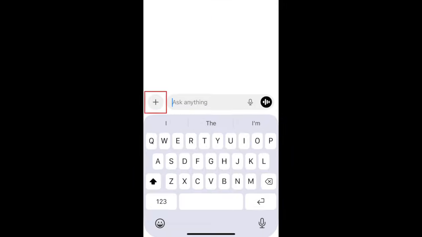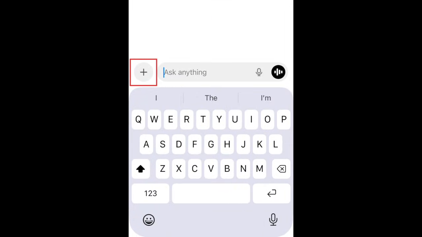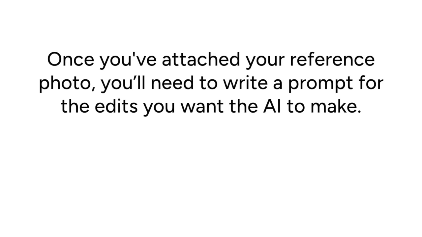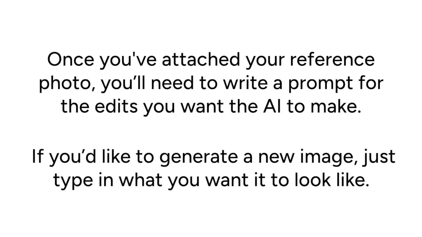If you want to edit an image, tap the plus sign on the left. You can then upload an image from your device to use as a reference, or snap a photo of something in the moment by tapping the camera icon. Once you've attached your reference photo, you'll need to write a prompt for the edits you want the AI to make. If you'd like to generate a new image, just type in what you want it to look like.